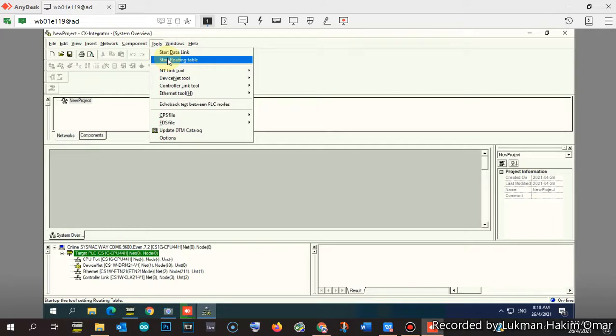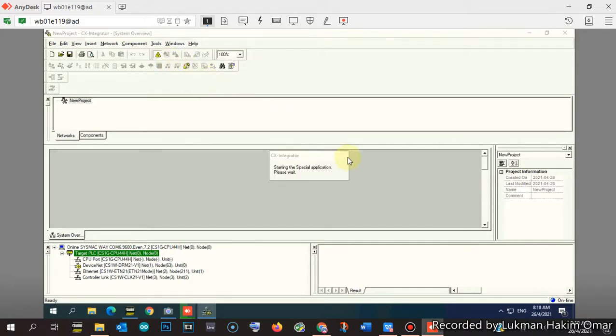This routing table is a method where we map the module to its corresponding network. Without the routing table, it is quite impossible to communicate between the network and the module. So we do the routing table. First, we open the routing table.